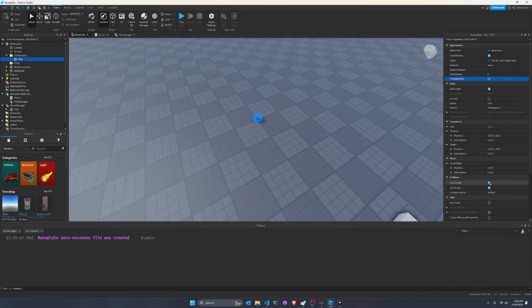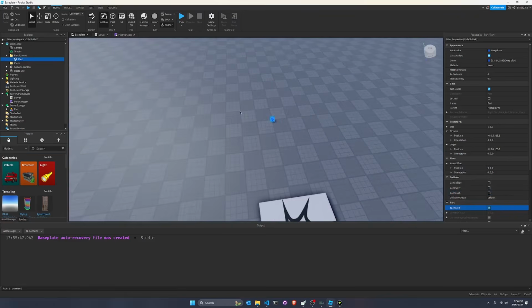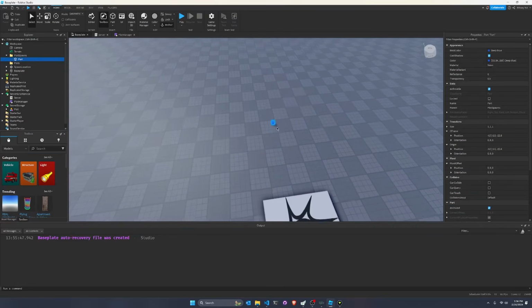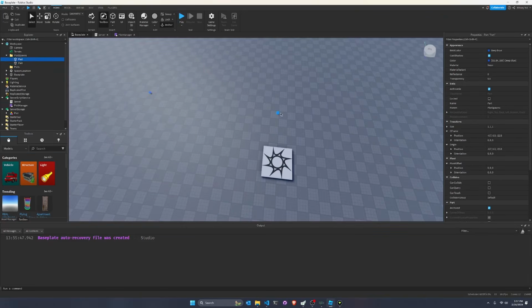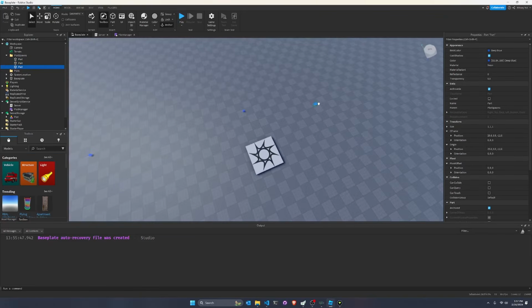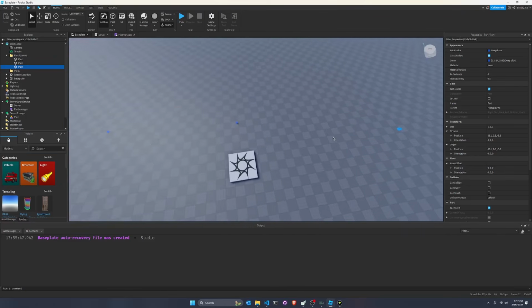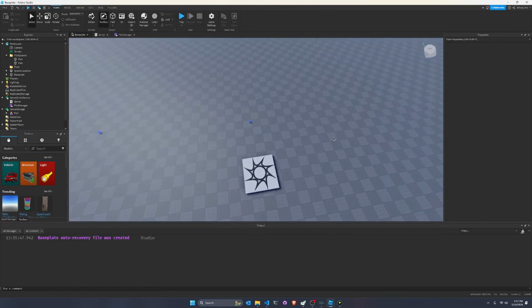The only thing you really need is to turn CanCollide off, or actually turn all of the Can properties off, and then make it anchored. And so this will be a plot spawn. This is one plot spawn, duplicate it. You have another plot spawn, so forth and so on. There you go. So for now, I'm just gonna leave it at like 2, just so it's easy to test.